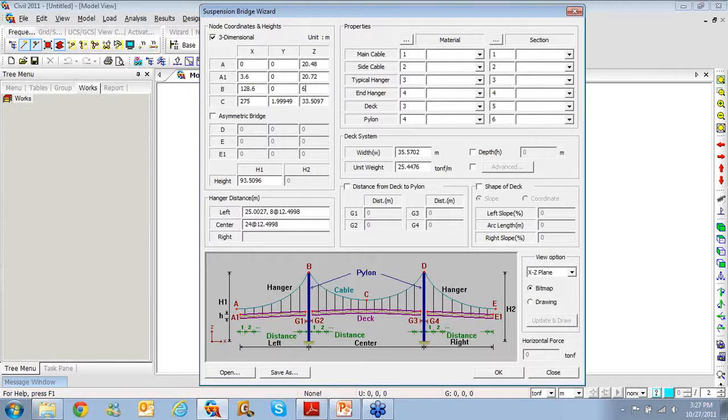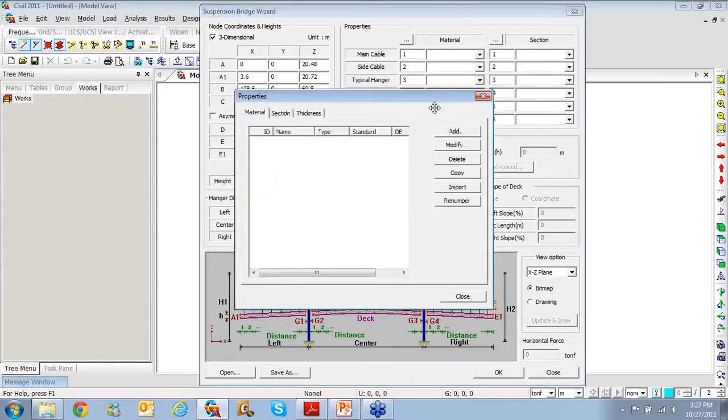and 60.8, and C being the sag point, which is user defined, is 328.6, 0, and 27. Since it's a symmetric bridge, I'll not be defining D, E, and E1, which are on the other side, and then I'll enter the height as 60.8, and then I'll go to material.